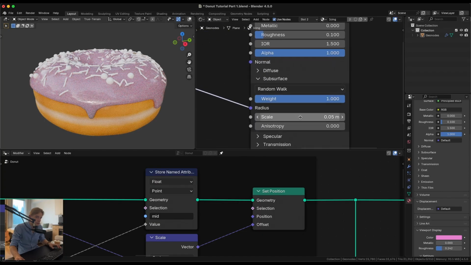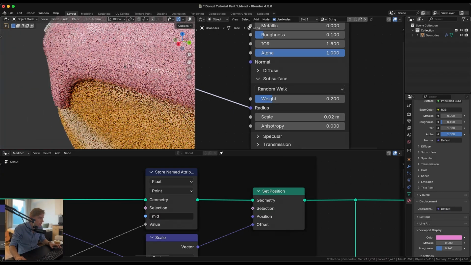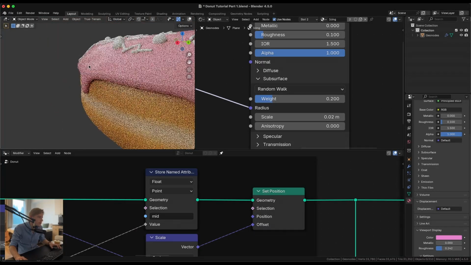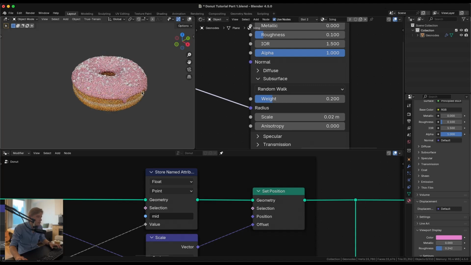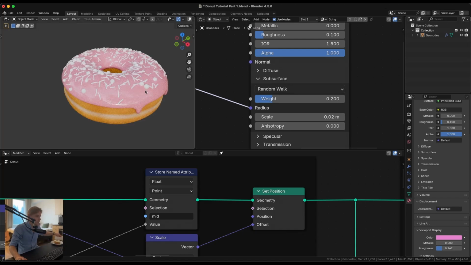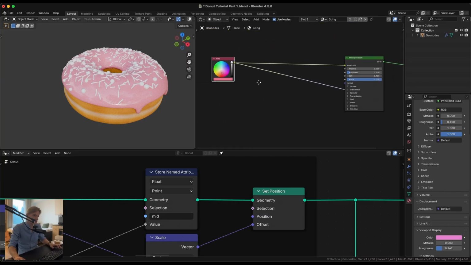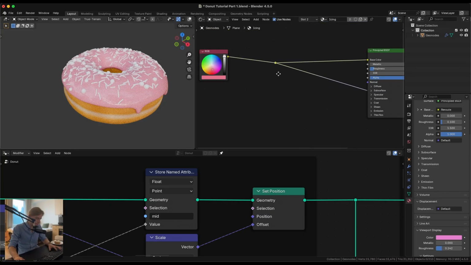So we get something like that. So we get kind of this like light here. Yeah, way too shiny, but we'll fix that. So that's a decent start.